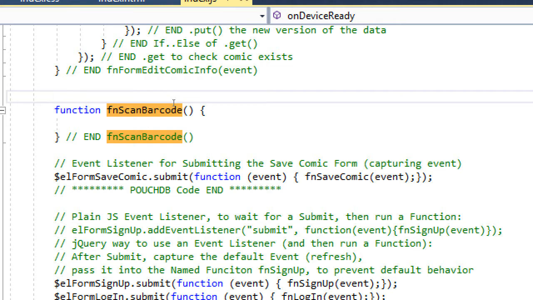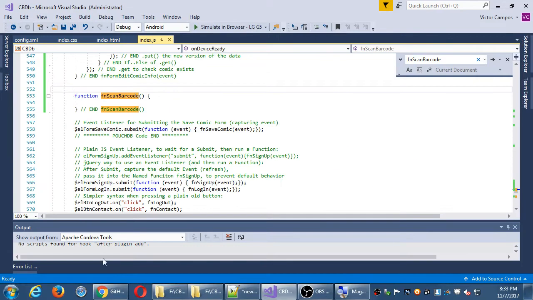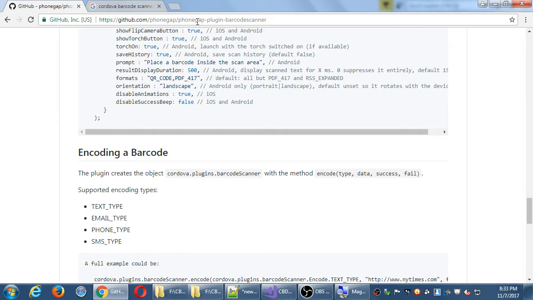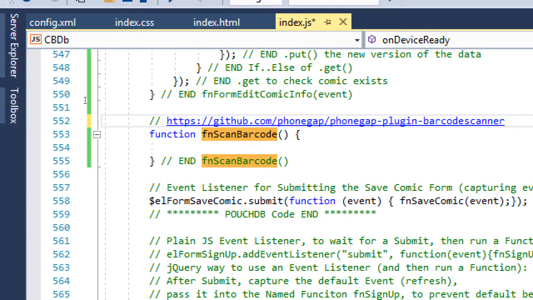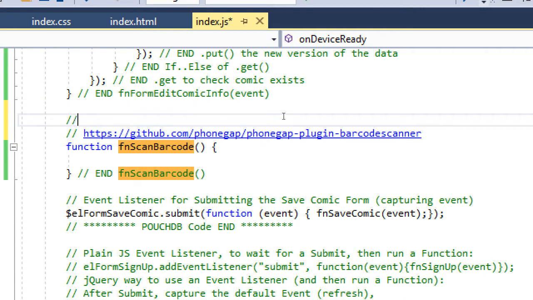Since this barcode scanner plugin is not built into config XML, it might be a good idea to add a note here about where you got that plugin, so you can go back to the documentation. So if you still have your web browser open, you still have that link to that GitHub page. I'm going to copy and paste that into my notes right here, just to remind myself: third-party barcode scanner for Cordova / PhoneGap. You can find it again if you do a search, but if you have it here in your actual code, you'll be able to get back to it faster.